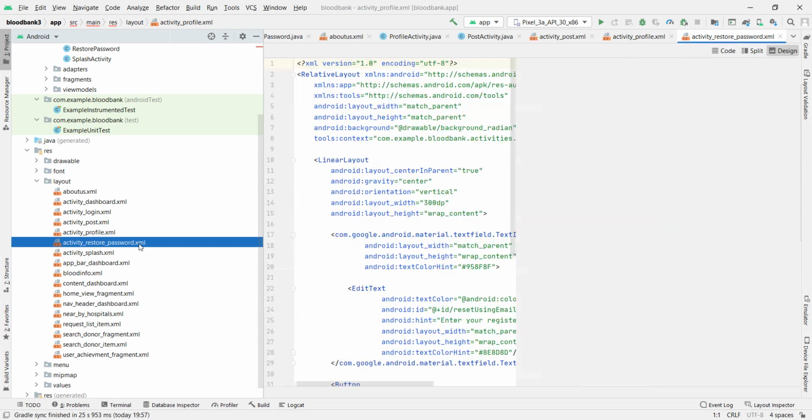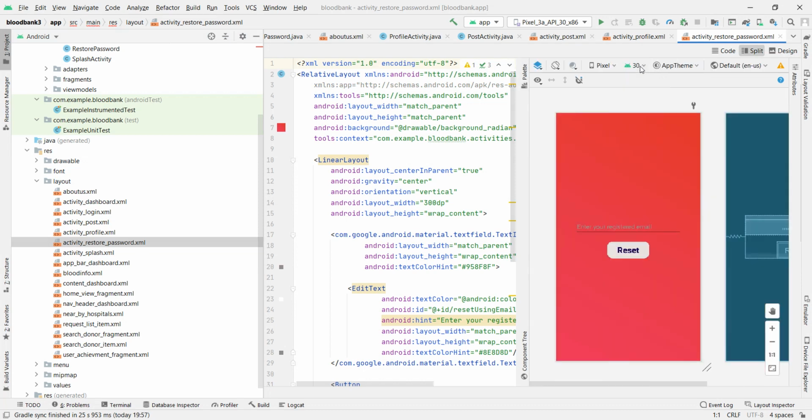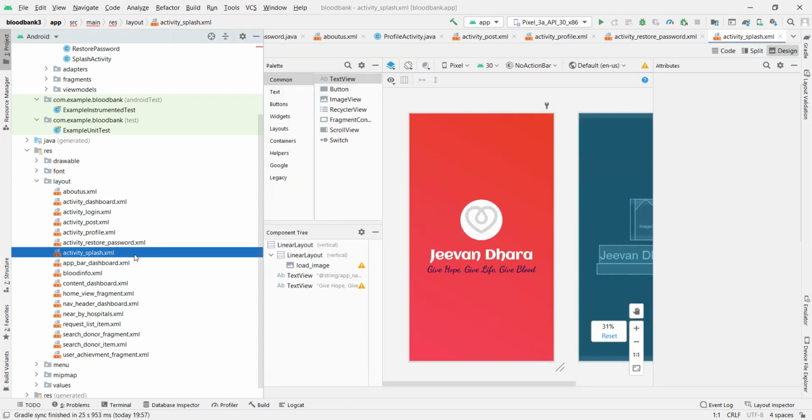And restore password.xml. Here if the user forgets his or her password, he can reset it using the registered mail ID. Then activity splash.xml, this is the initial screen. When you just open the app, this screen is visible. In the Java part, we have given the animation code, so that in activity splash.xml the animation feature appears when we open the application.